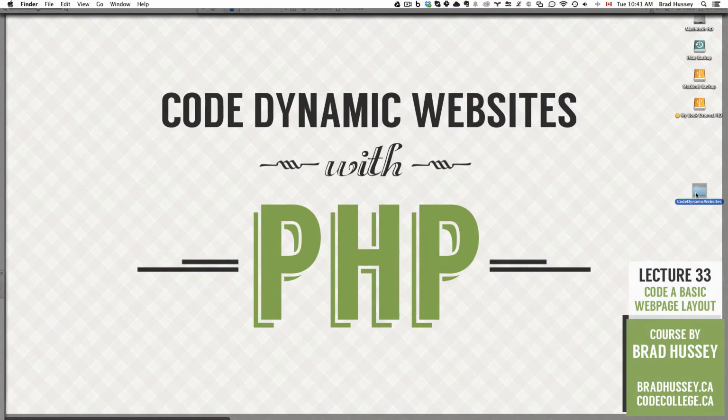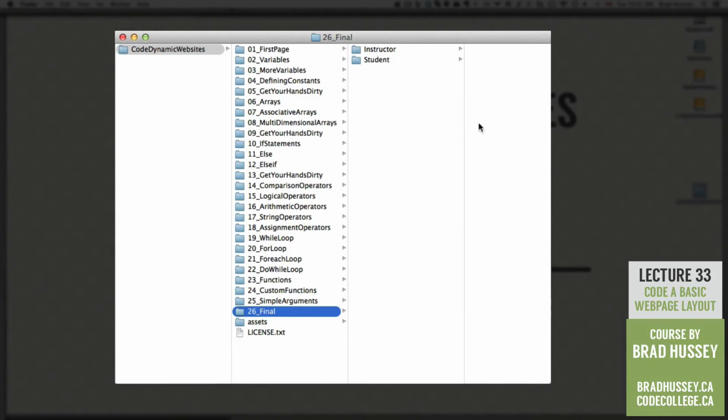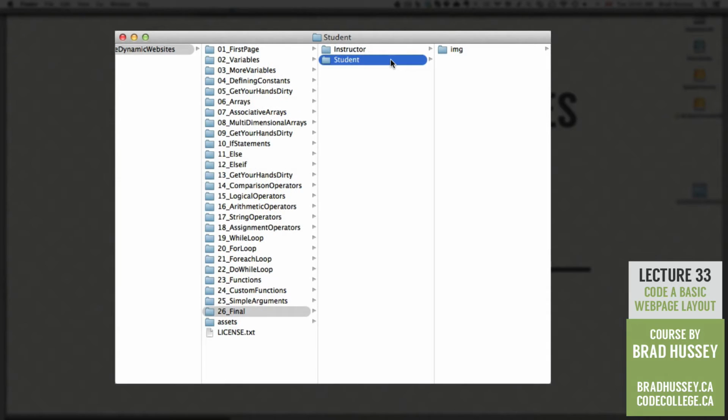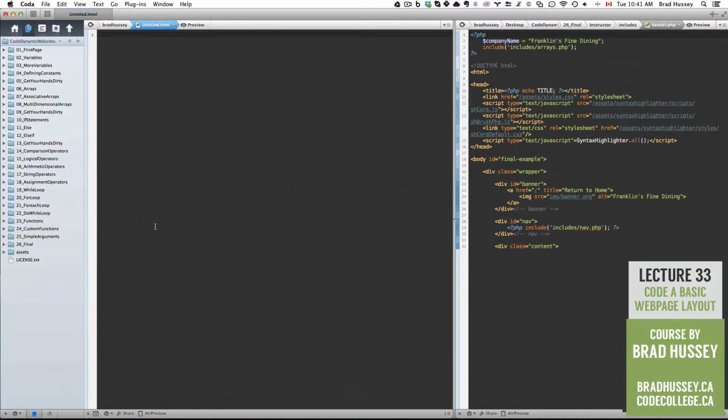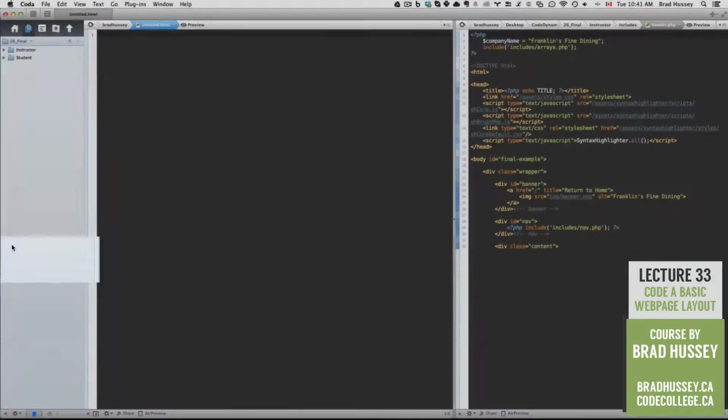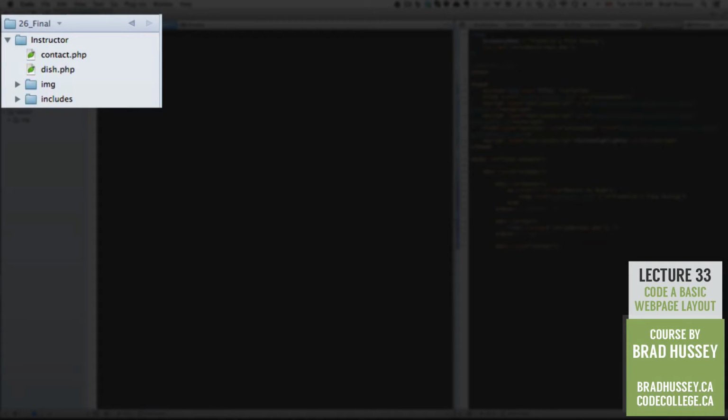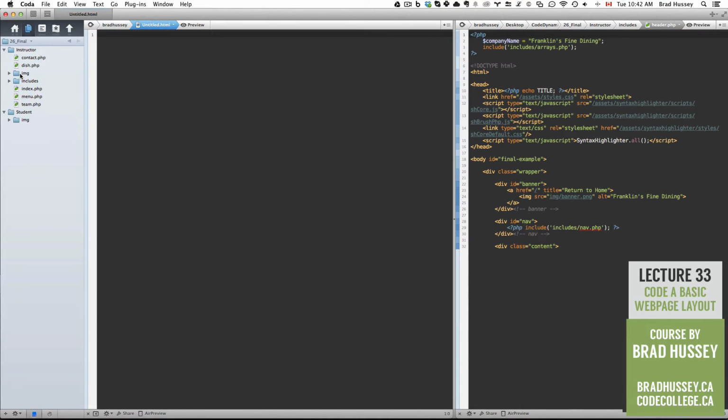In your Code Dynamic Websites course files folder, we are in 26 final, and we're going to be working with the student folder. So in our code editor, let's start off by opening the 26 final folder and make sure you have the student folder open, because that's what we're going to use to create our final site. I have the instructor folder here for reference, and feel free to use that as we're going through just to make sure you have everything working. But for now, we're not actually going to be mimicking what's in the instructor folder because we're going to just start with some basic HTML.